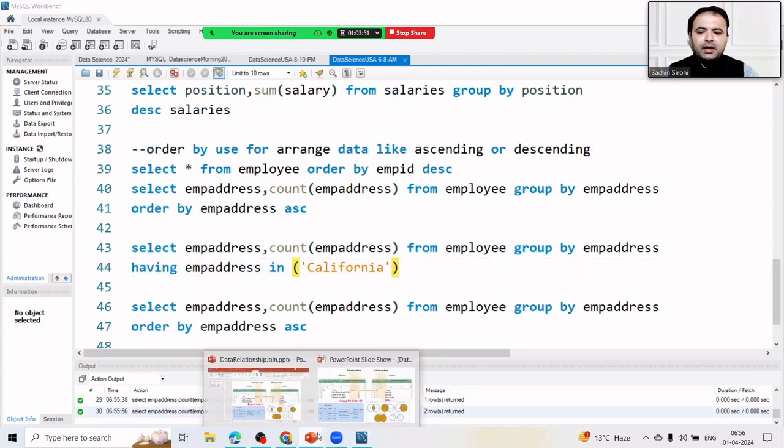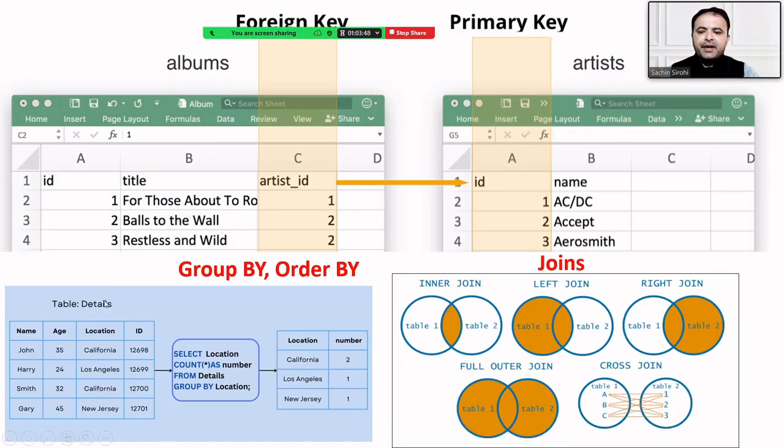Like if we arrange the data into this manner, California, Los Angeles, and the New Jersey, and I want to give the order like sorting, ascending to like A, B, C, D, and descending to ascending. It depends on us.